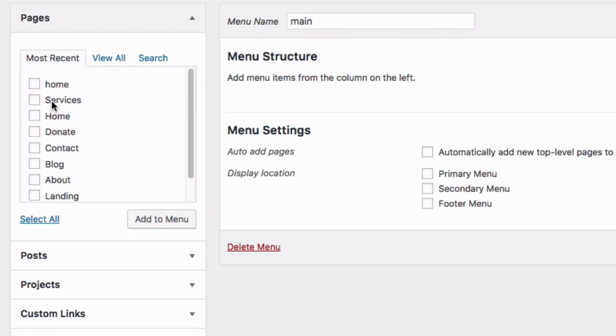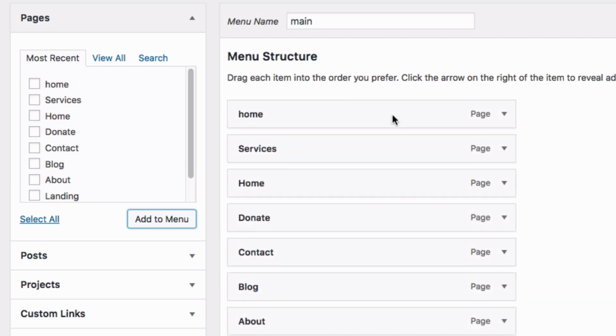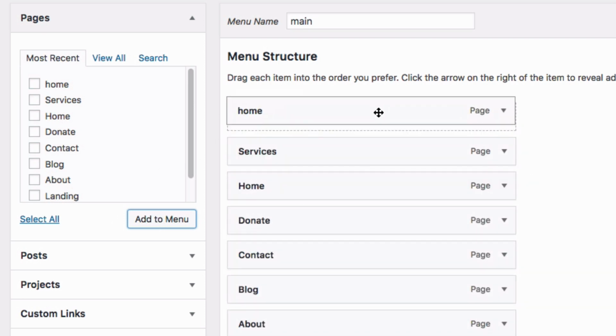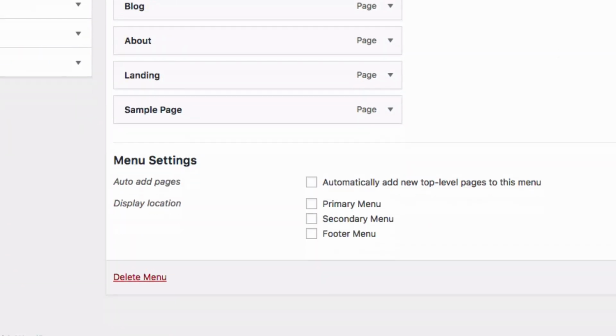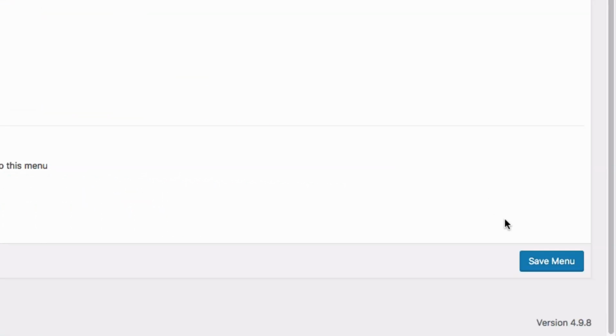Over here on the left, you'll see a list of all of the pages that you have created with their corresponding layouts. Go ahead and select all of them and then click to add them to your menu. In the menu structure area, you can go ahead and reorganize your menu items how you like. And then don't forget to select your display location as primary menu and then click Save Menu.